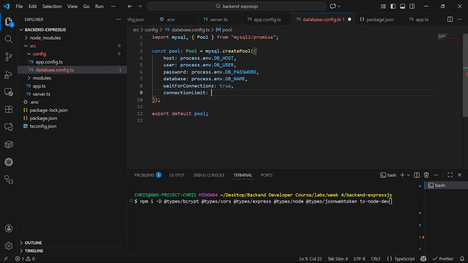Here you can specify a number. The connection limit is the maximum number of connections this pool should create. If you put 20 here, if the connections in the pool get to 20, they won't create more connections again. It will stop.